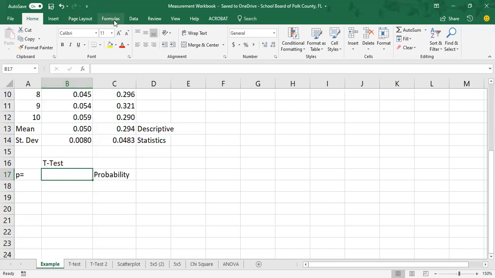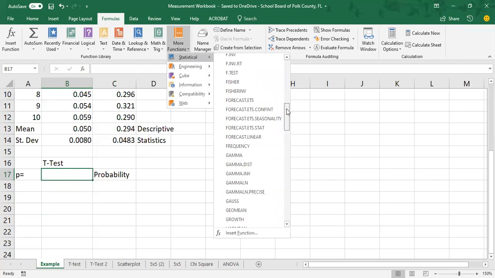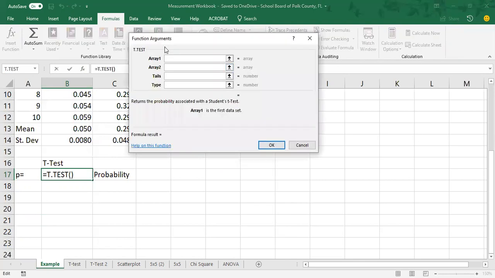So I'm going to go back up to the formulas ribbon, more functions, statistical, and then I need to scroll down until I get to the t's and t-test, T.TEST, okay? And then if you click it, now we get a little bit of a different box. So it's going to ask you for array 1, array 2, tails, and type.